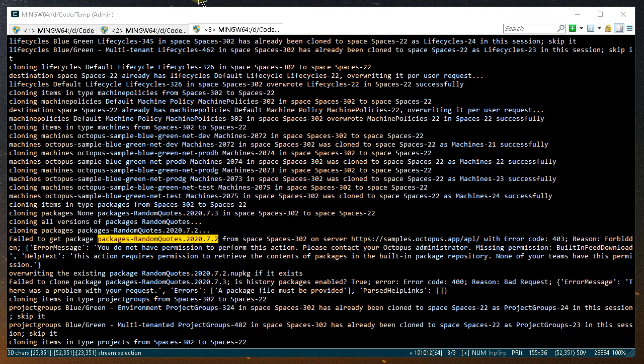Since I don't have the permission to download the package from the source server, I got this error message that says failed to get package from the source server. So the package won't be cloned. But I will demo another clone later, for packages I have the permission to download.